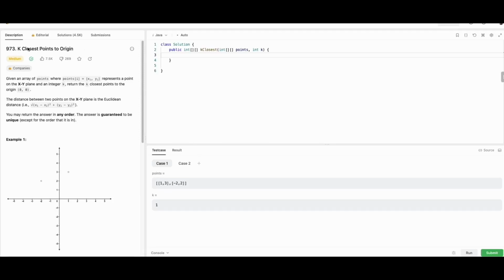Good problem, K closest points to origin. So this problem has been categorized as Amazon's most common coding interview question of 2019. In this problem, you'll be given an integer array and an input value k. Each value of that integer array represents a point.